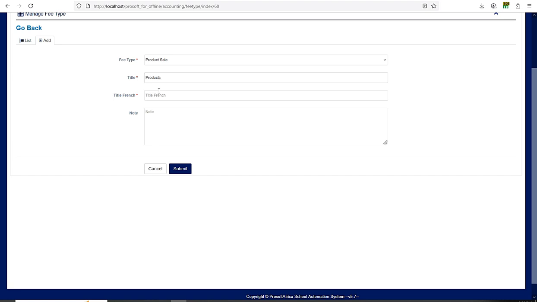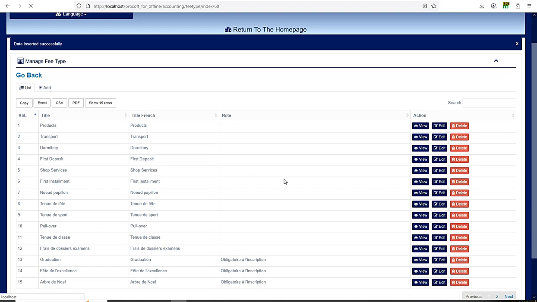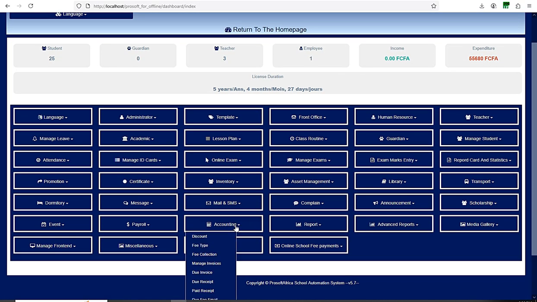Products. Just call it products. Those who are buying items. Maybe you sell things in school to students or teachers. So you have defined all the possible fees. So once those fee types have been defined, we go back now to accounting still.